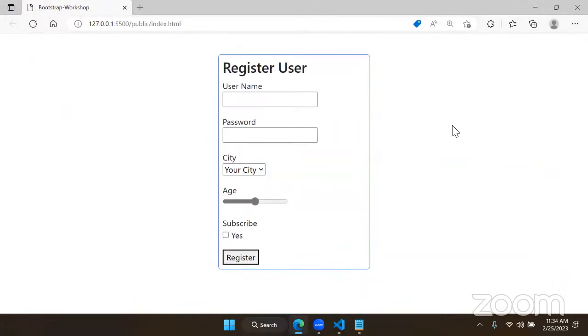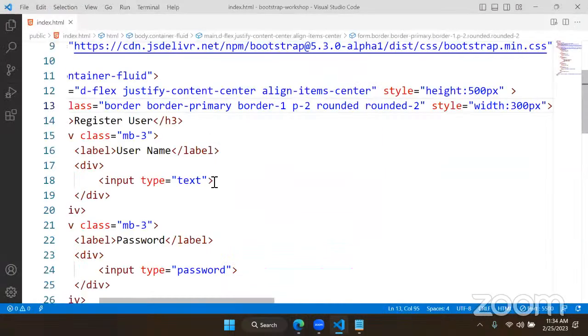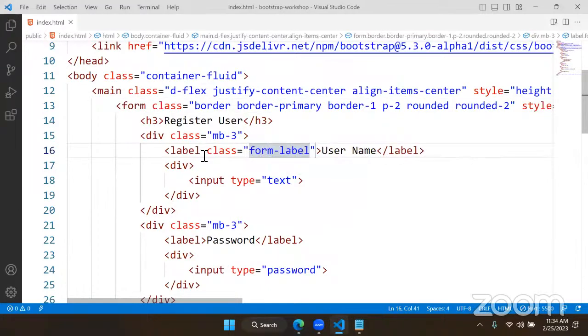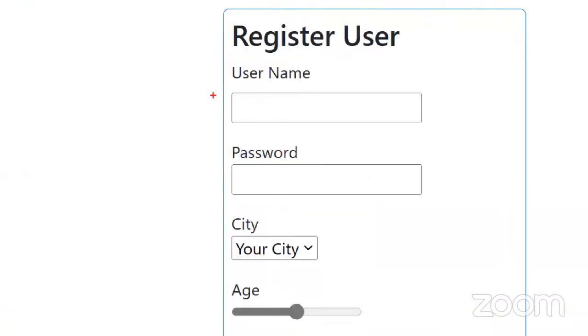Now we need to give good appearance for labels. So in Bootstrap, for labels, you have a special class. We will put a class for label as form label. Form label is the class used for labels, and you can see it looks like this. Now you can observe this have some gap between the control. Form label is going to display some space. Here it is not there because form label will give some space.